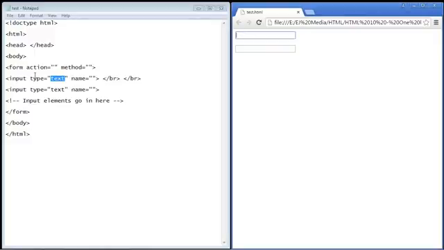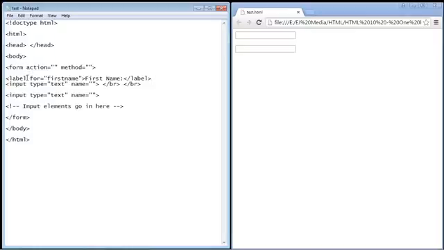But now we want to actually add some labels to these text boxes because people need to know what information they're entering. And so let's say we needed a first name and a last name. So that's what we're going to do. We're going to create our first label for this first text box, and we're going to ask for the first name. So I'm just going to go ahead and copy and paste what I already typed out, and I'll explain it. So here's the label element. That's how we declare a label. And notice we have to close this one out. So we close that out with a closing label tag.